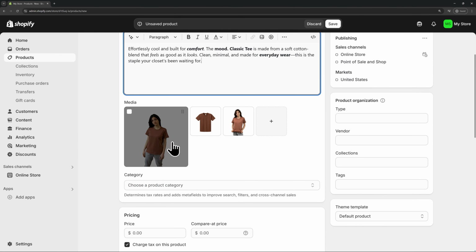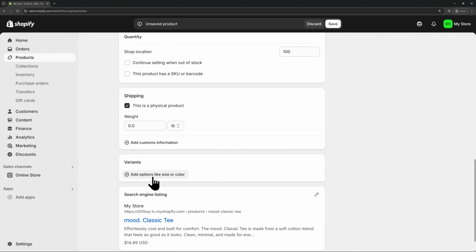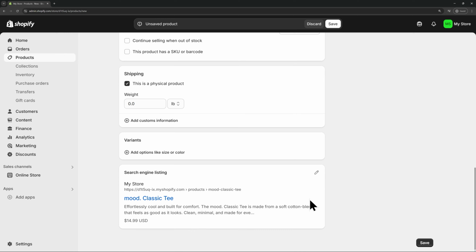Here we can set the pricing for this product. Then if you want to use Shopify to track your inventory, make sure to set the quantities you currently have in stock. If you have multiple colors or sizes for your product, you can set them up down here under Variants. Once everything is filled out, click on Save to add this product to your store.